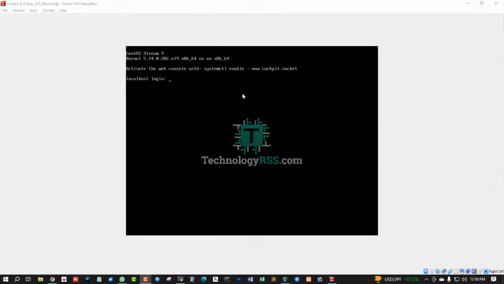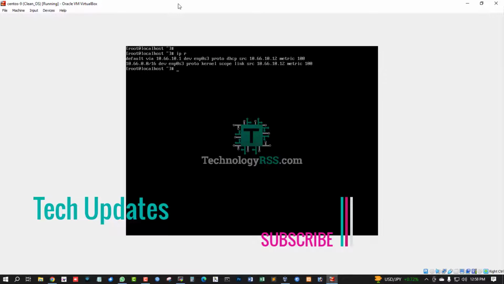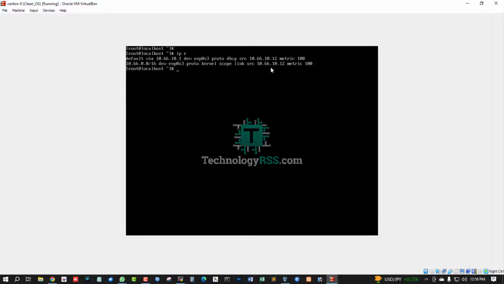Hello, in this tutorial, how to set up a static IP address using a CentOS Stream 9 server. This is my CentOS 9 server. I am trying to log in using the root user and password. Checking the server IP address, the source is DHCP: 10.66.10.12. This is my IP address from the DHCP server.